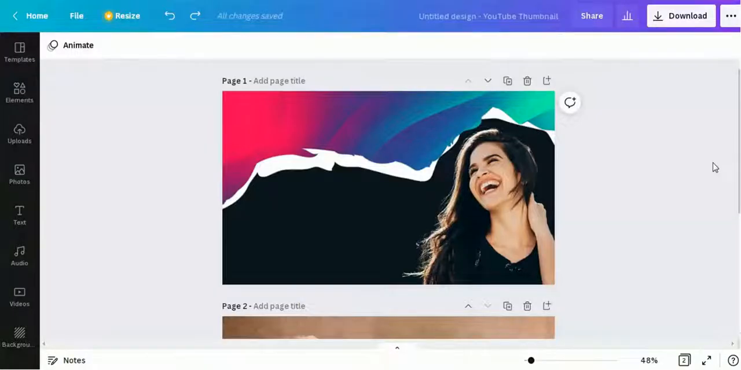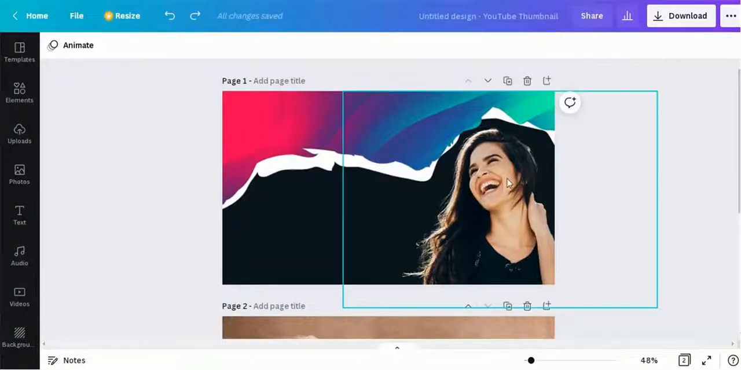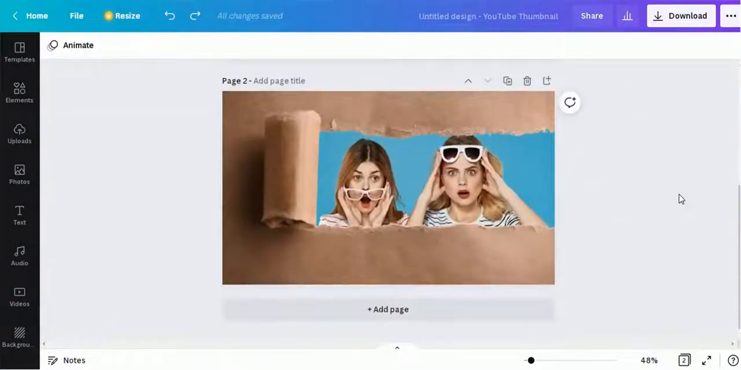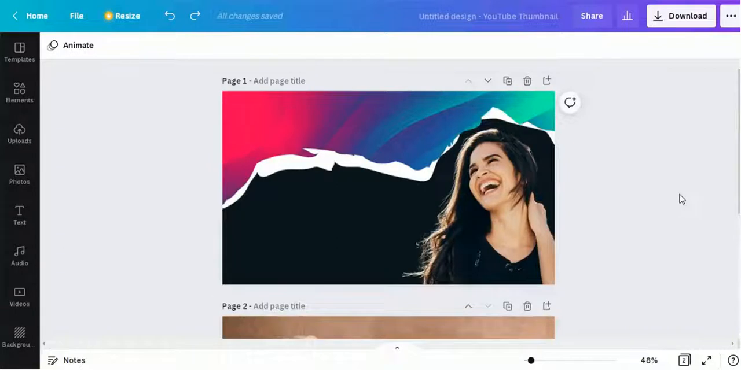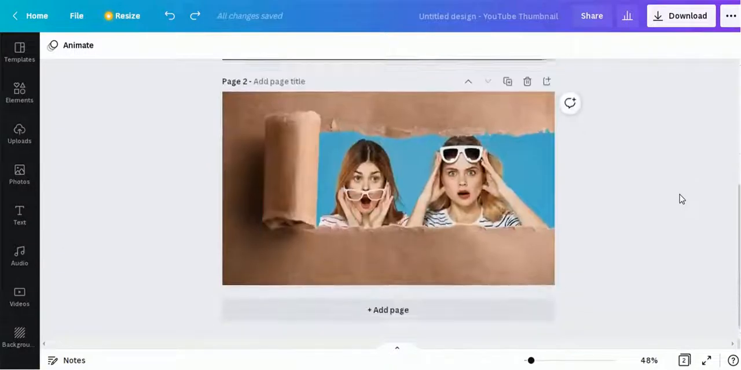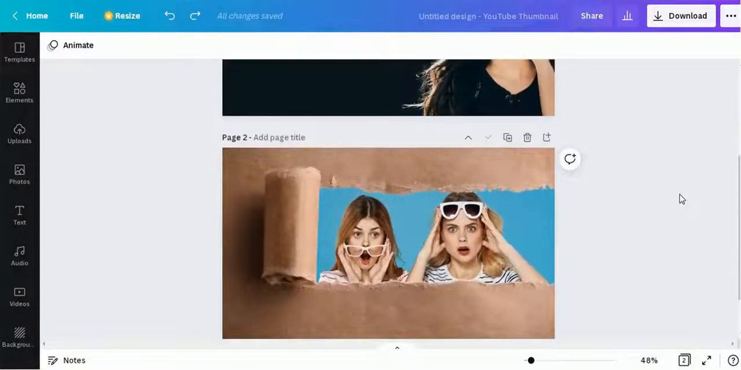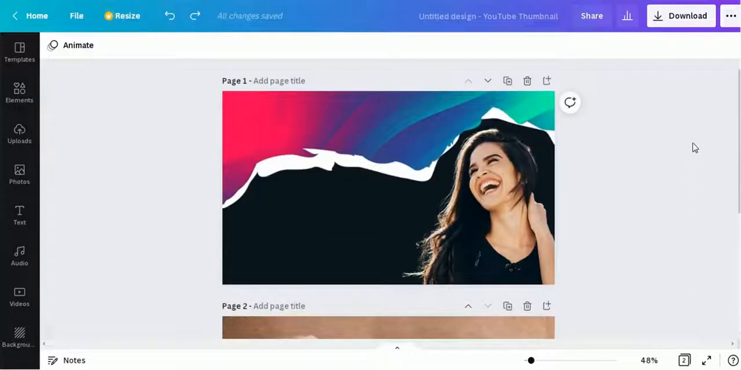Hello friends, today we are going to learn how to create a beautiful ripped effect in Canva. Let's create this beautiful design in less than 10 minutes step by step. If you haven't watched the torn paper effect tutorial, I will link the video in the I button, must watch.